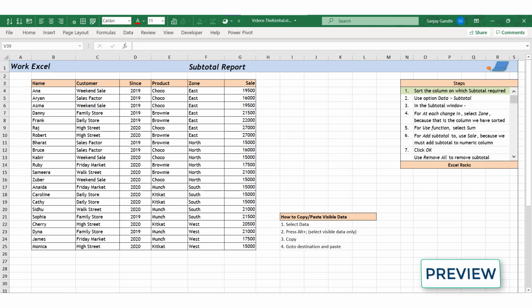Let us preview. We can see that there is a zone column available over here, which is sorted. What we need to do is apply subtotal on the zone column and get the total after east, north, south, and west, and finally the grand total. The subtotal feature gives us just that. The final output appears in this format.